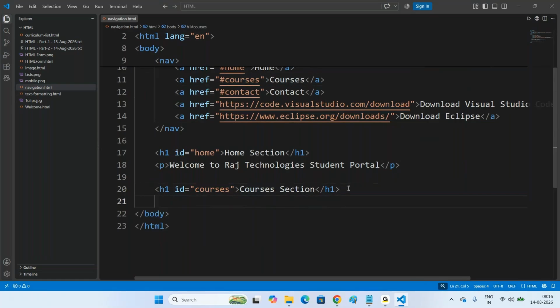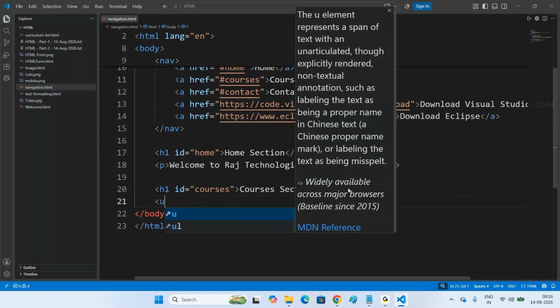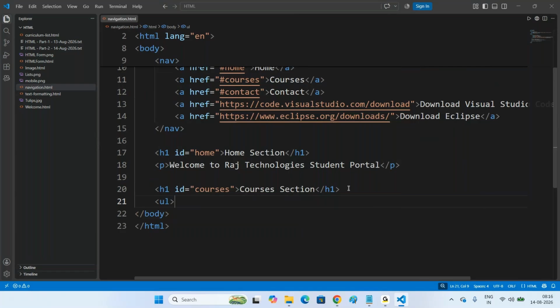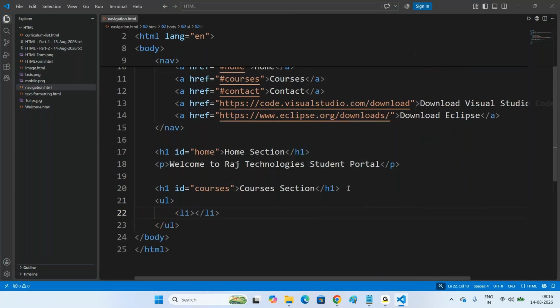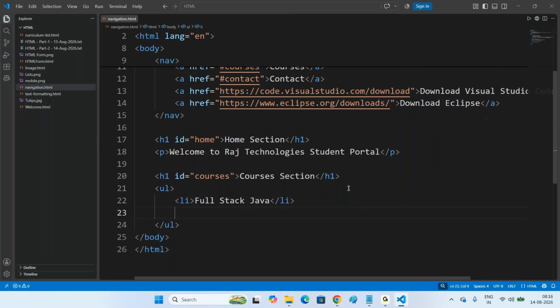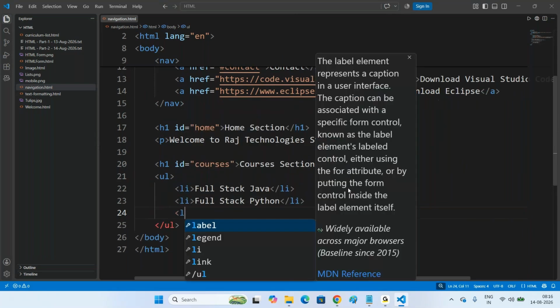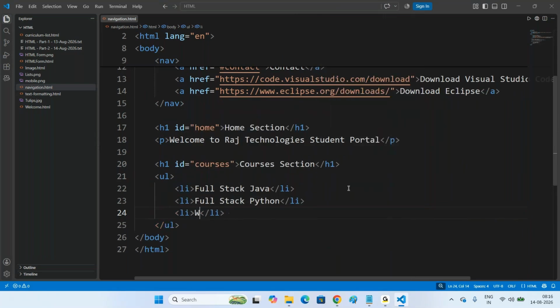Then here we'll provide some courses like UI, enrolling, full stack Java, like full stack Python, enrolling, web technologies, or you can say full stack UI, like this. So these are under the courses section.